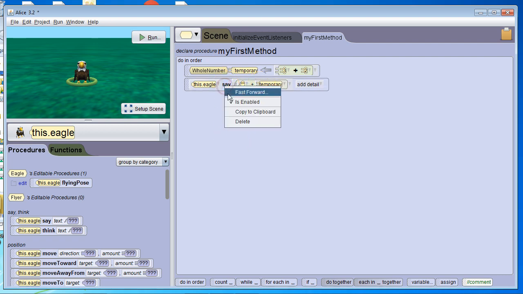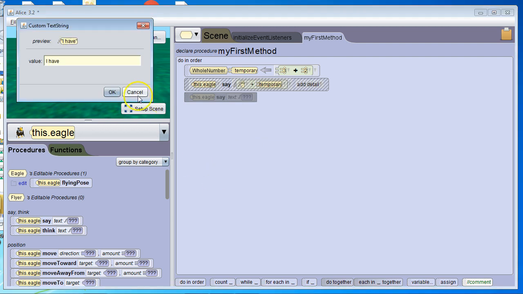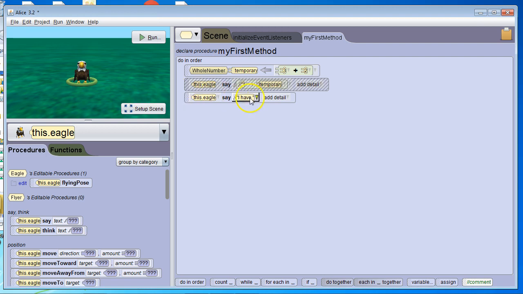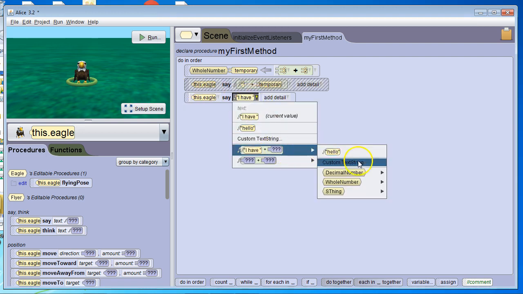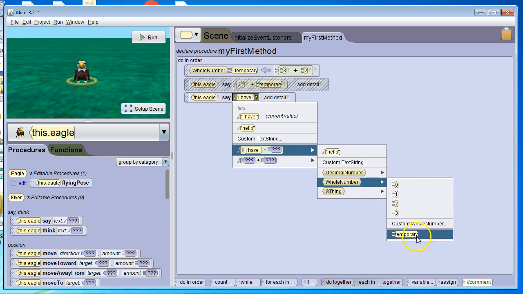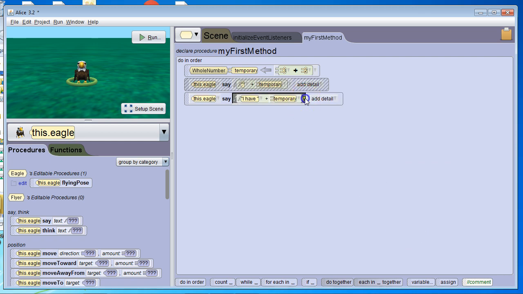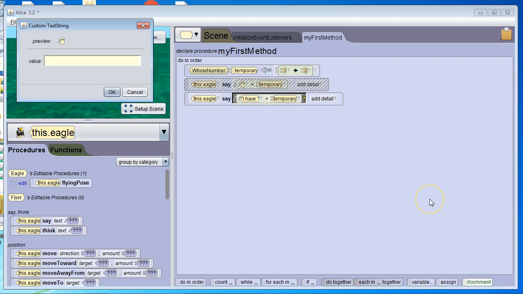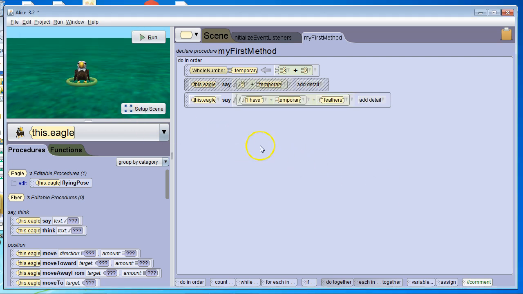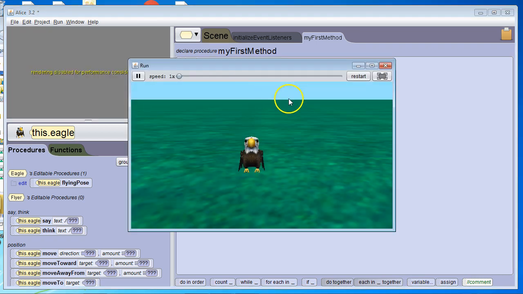So I'm going to disable this, and I'm going to have the eagle say, I have, then a blank. So I've got a string here. He's going to say, I have. Then we're going to concatenate it with the variable temporary, and then we're going to concatenate it again with another text string that says feathers. So the eagle is going to say, I have whatever the value of temporary is, which should be 5, and then it's going to concatenate feathers. It says, I have 5 feathers.